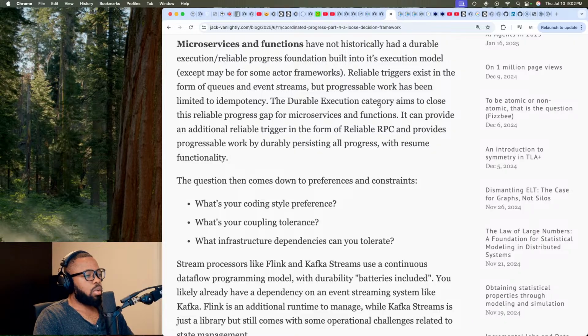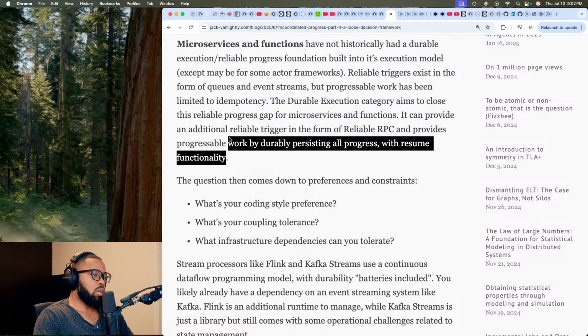The durable execution category aims to close this reliable progress gap for microservices and functions. It can provide an additional reliable trigger in the form of reliable RPC and provides progressible work by durably persisting all progress with resume functionality.